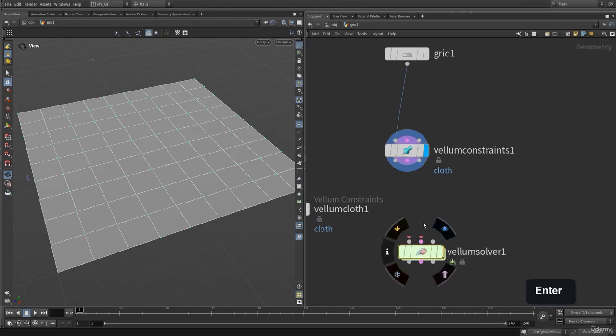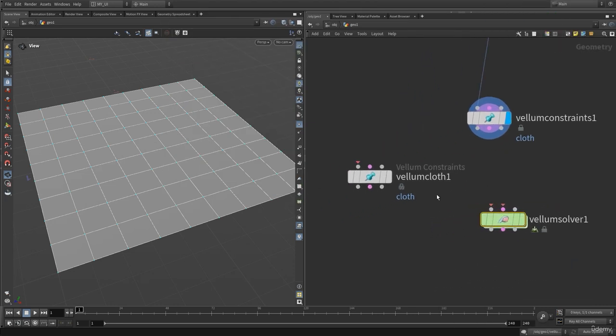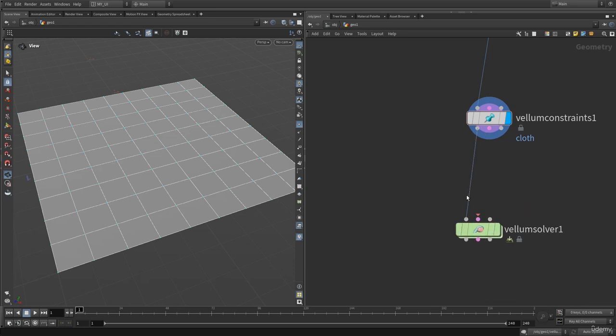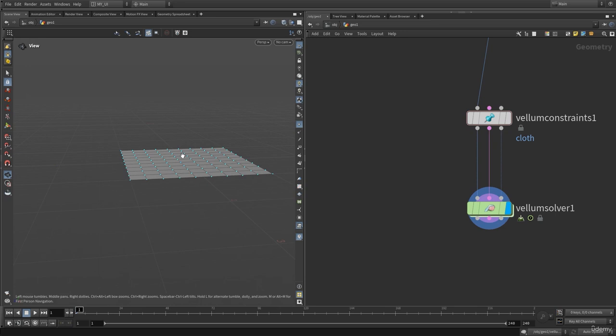Let's add a Vellum Solver node. Vellum Solver, and it has all of these three corresponding inputs. I'm going to just remove the Vellum Cloth. Let's connect the geometry and the constraint, and maybe let's connect this last one that is for the collision. Let's view this, zoom out, and let's hit play. And here you will see our cloth is falling due to the gravity.